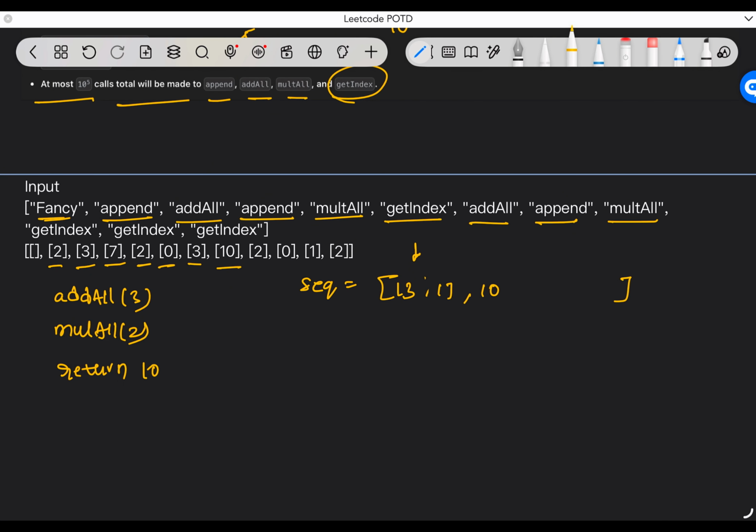And then the next operation is multAll. Multiply all with 2. So we'll multiply all with 2: 13 into 2, 17 into 2, and 10 into 2.